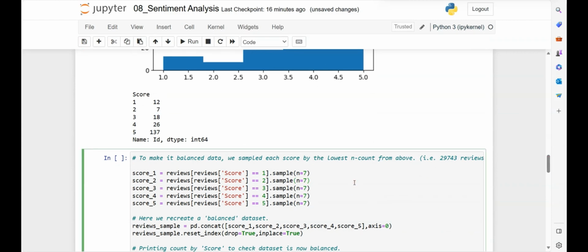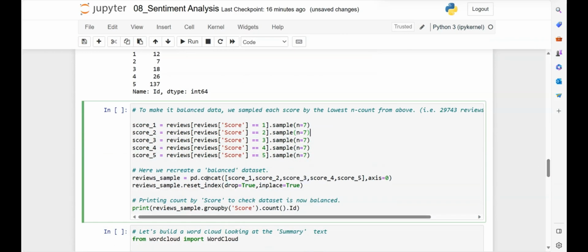We just balance the data. So we take reviews where score equals 1, and then we are doing sampling here, n equals 7. Taking only 7 samples from review 1, then 7 samples from review label 2, like this 3, 4, 5, only 7 samples each are created, and then we are creating a data frame.